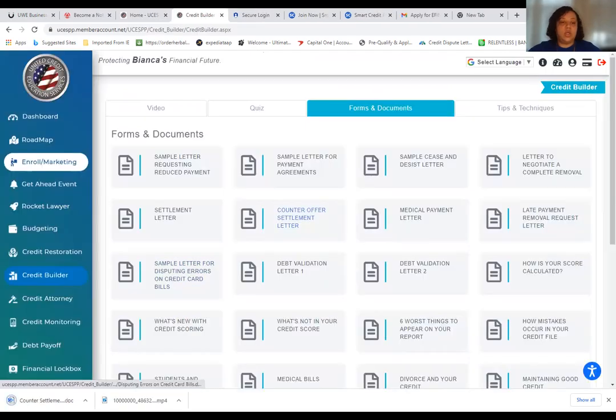As you can see, I'll show you one real quick. So this is one of our counter settlement offer letters that you can participate in, and it'll just ask you for the account number, the amount, and then of course you'll put in your name, your address, all that information here, the creditor's address here at the top, and send it out to whoever you need to get it to. So that's one of the greatest perks of having these, the access to the Credit Builder.